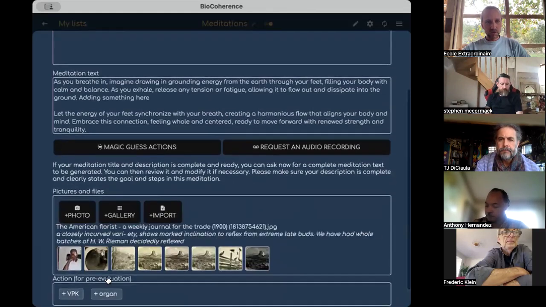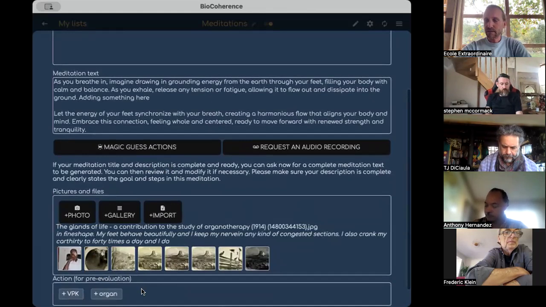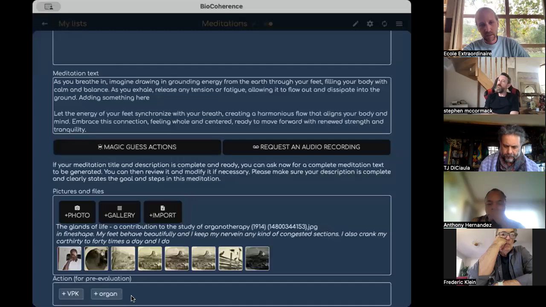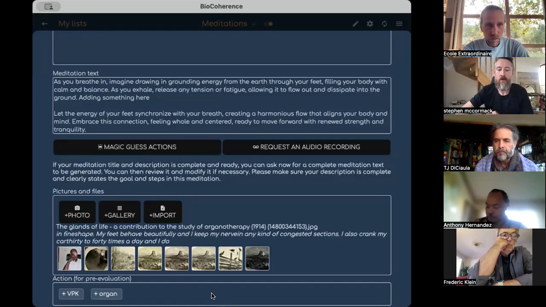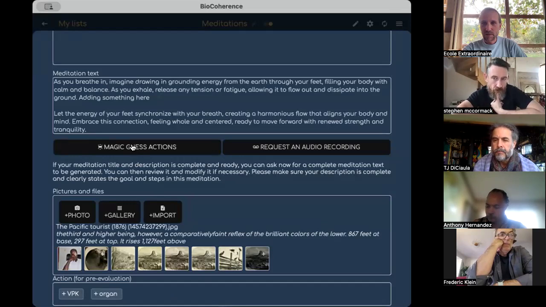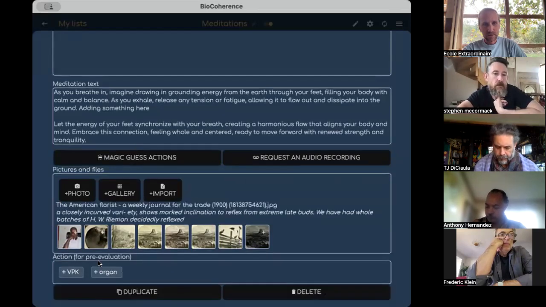Now you can do three things, in fact. The actions that I told you about before is for pre-evaluation. You can say if it has a specific action on specific organs or specific vata, pitta, kapha, so Ayurvedic things, and soon more items here that you can find amongst all the biomarkers. So what you can do here, because you're a bit lazy and me too, you can just click on magic guess actions.